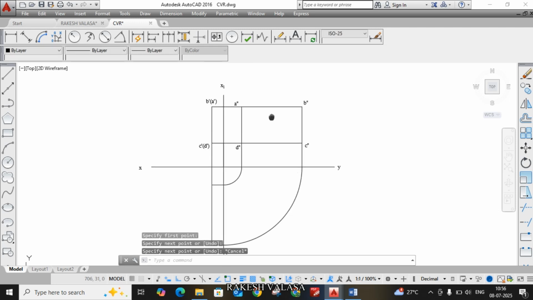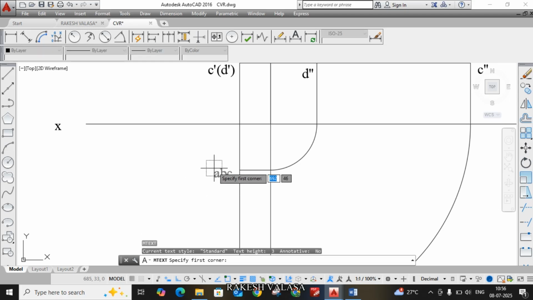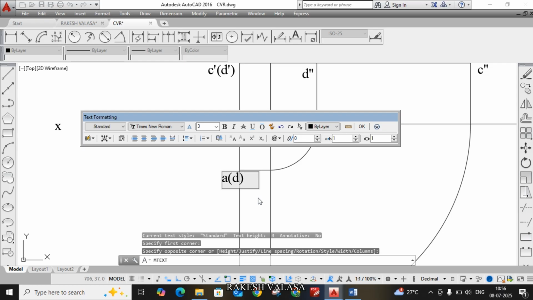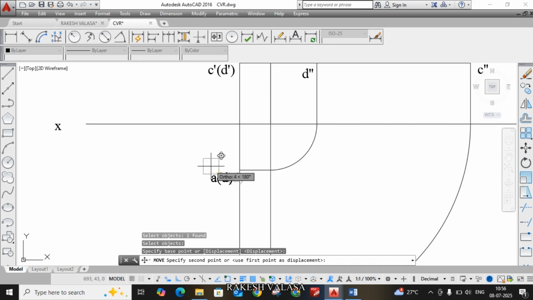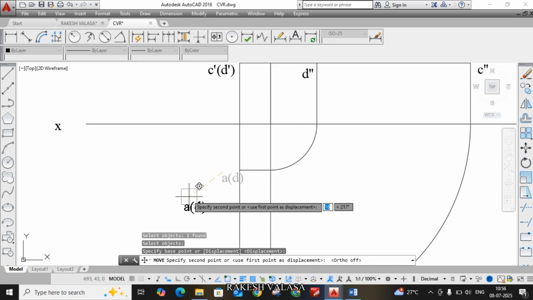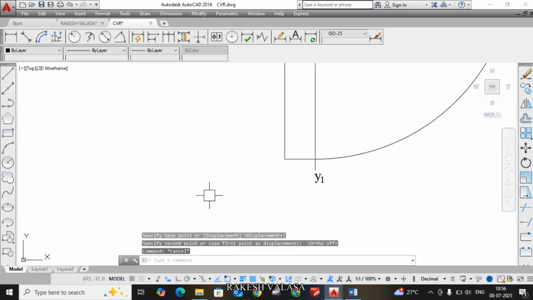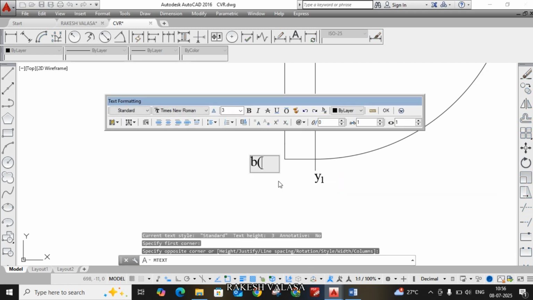When the observer is watching from the top side, AB edge is visible, CD edge is invisible. So you can represent this as A of D. T enter. This is the A of D. You can also move it. Next one, B visible, C invisible. So you can write B of C by using the text command. This is the B of C.